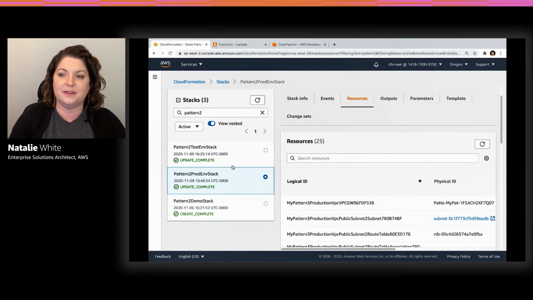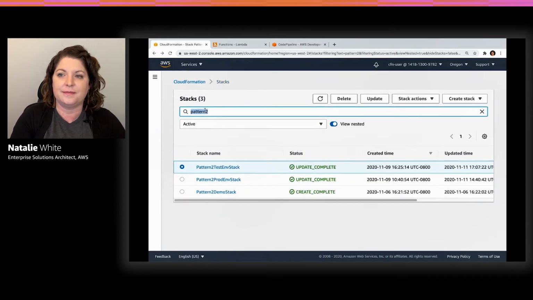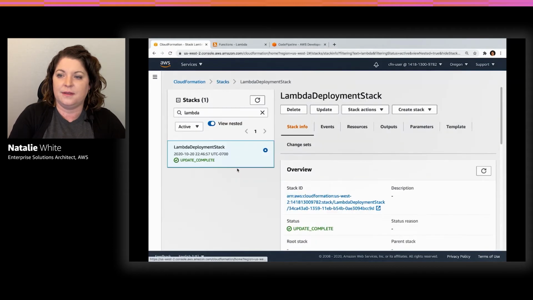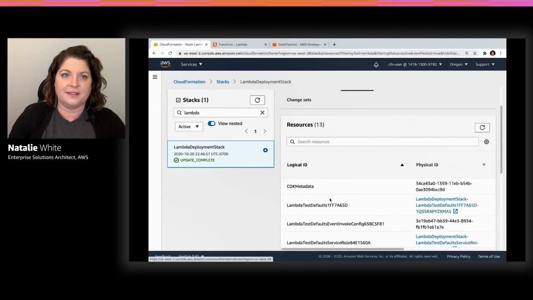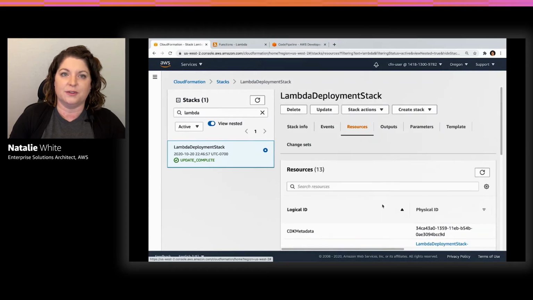All right, so that's what's being deployed. I have one more CloudFormation stack that's being deployed, and that's for my Lambda tests. So we'll go take a look at that one. This is deploying all 3 of my Lambda tests and all of the roles that they need to be able to run their tests.